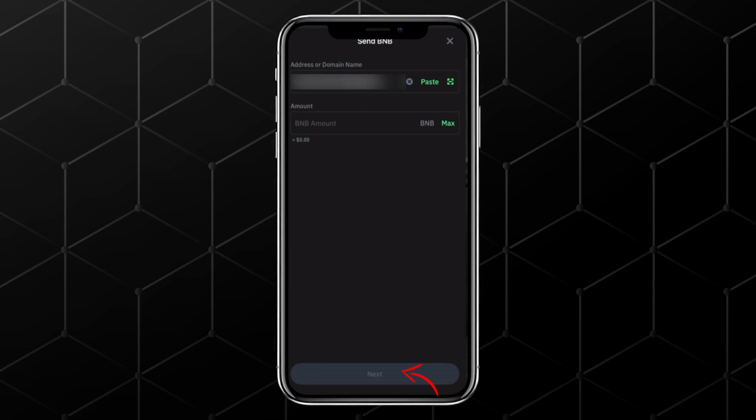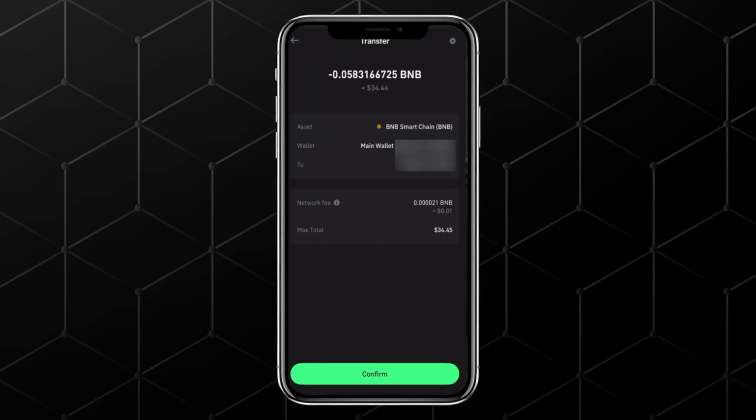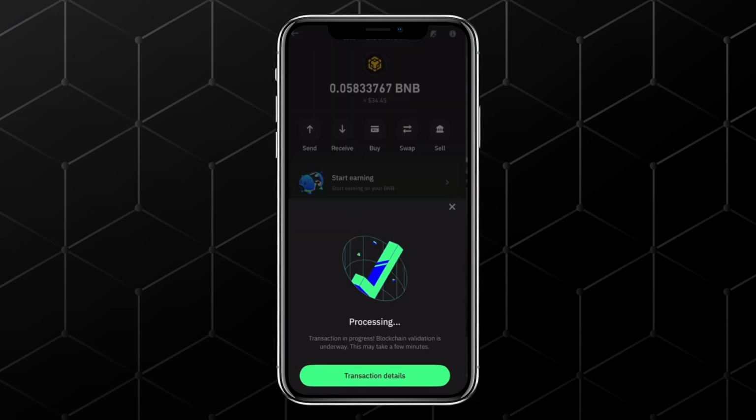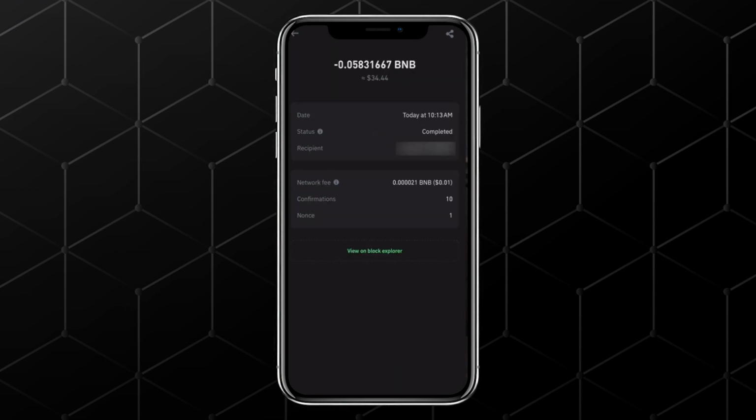Tap Next, and you'll see the network fee displayed, usually just a small fraction of the cryptocurrency, like a few cents in BNB. Confirm the transaction, and your crypto will start transferring. You can check the transaction details in Trust Wallet to see its progress. Usually, it moves from pending to completed very quickly.